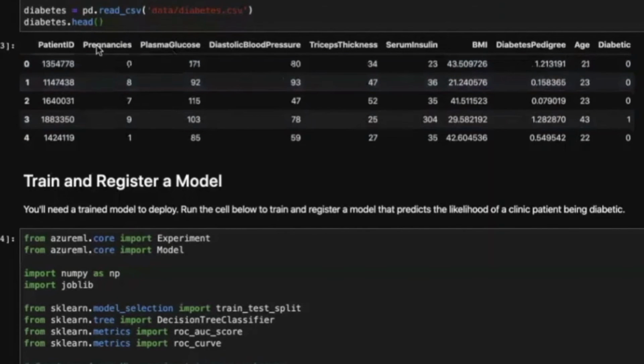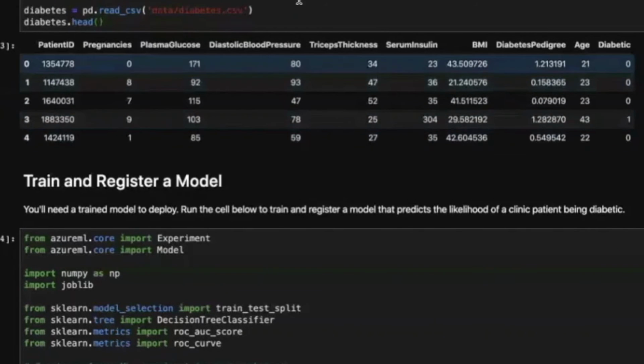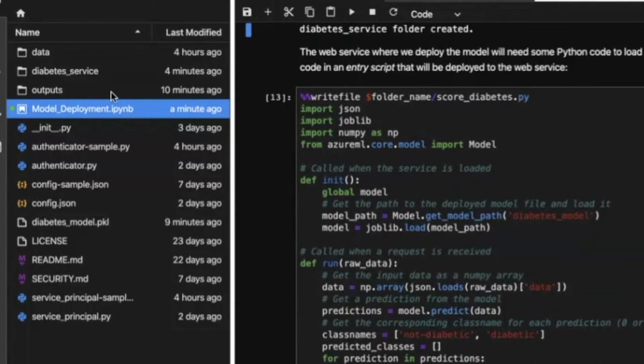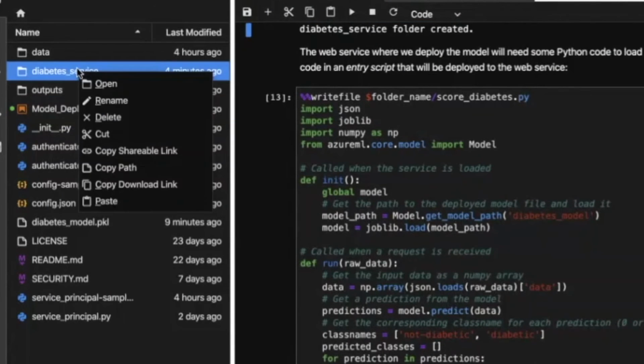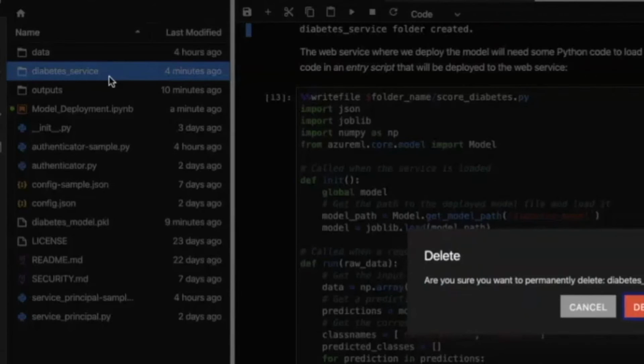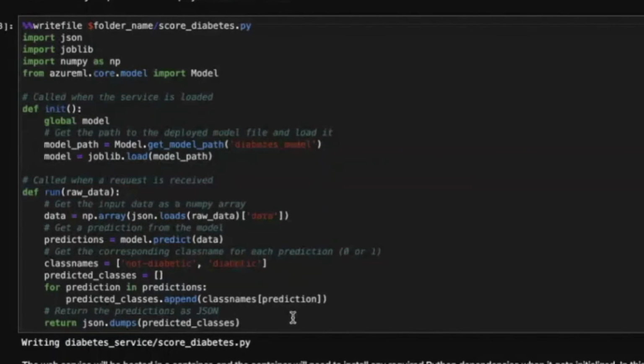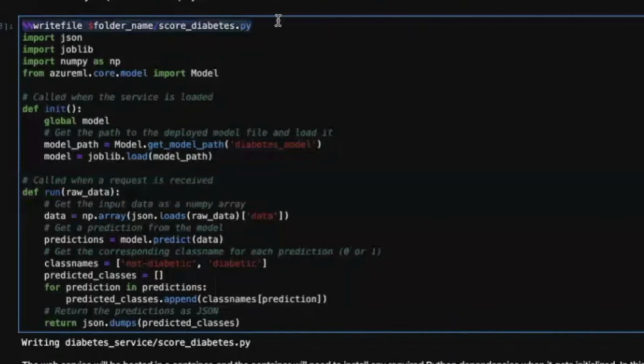And in case I'm doing any pre-processing step, for example, if I'm scaling plasma glucose between 0 to 1, and I'm scaling my BMI between say -1 to 1, all this pre-processing that you want to do, you will actually do in your inference scripts also. What we'll do for the inference script is I'll delete this folder that has my previous model being deployed, and I'll create a new folder over here. So it will write this file into my new folder. This is my scoring script.